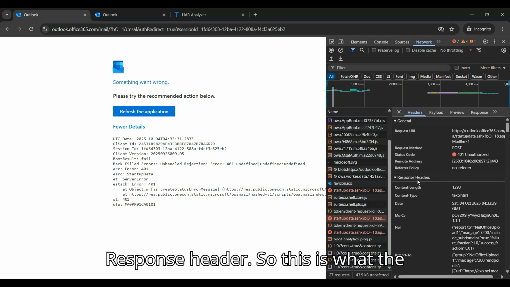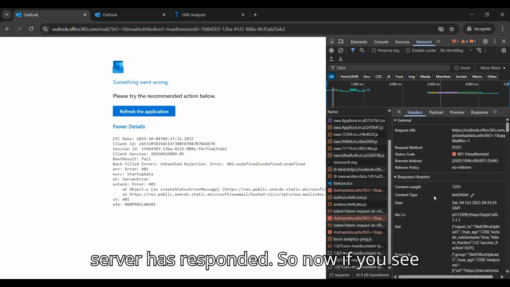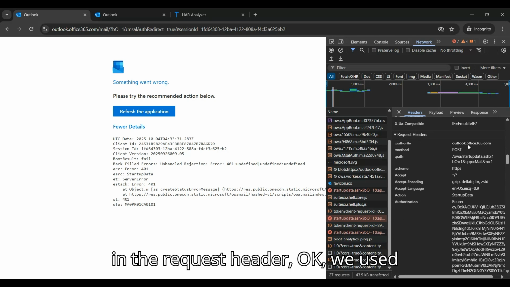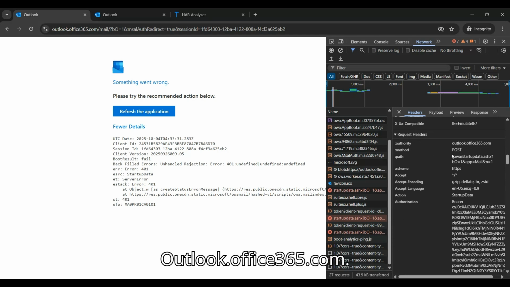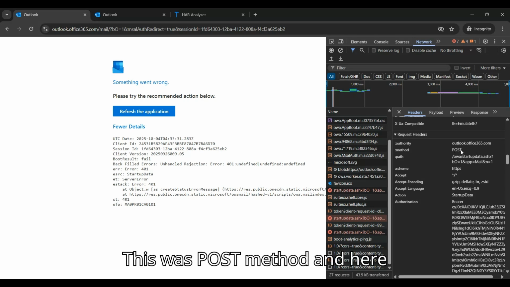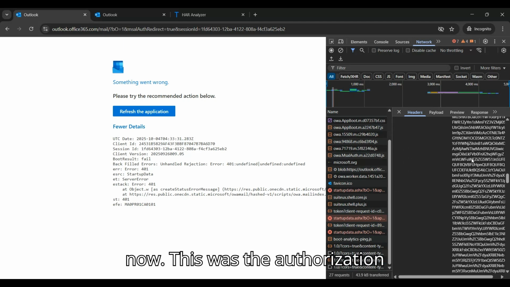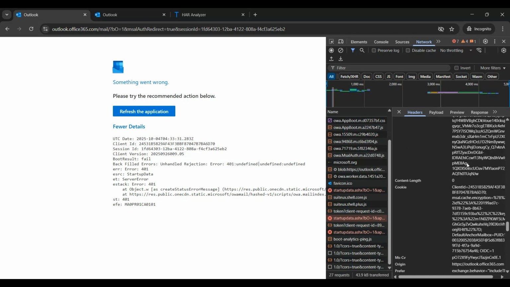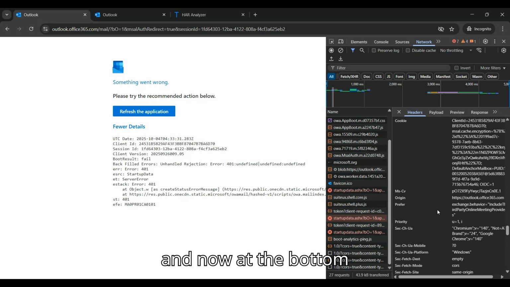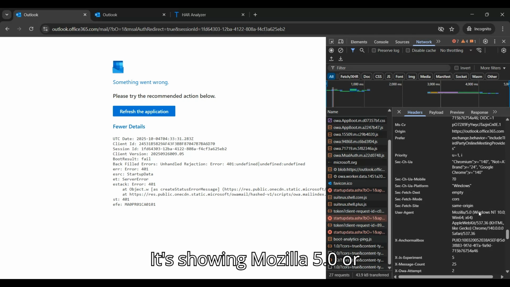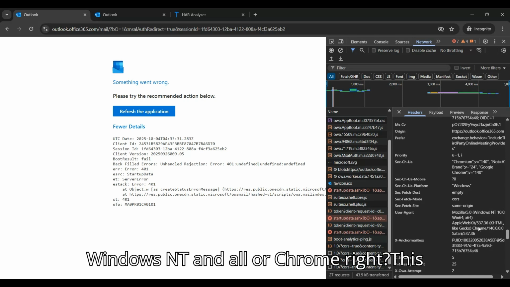Response header. So this is what the server has responded. Now if you see in the request header, we used outlook.office365.com. This was a POST method, and here we tried to fetch something, right? Now this was the authorization, and at the bottom you will see a user agent, right? It's showing Mozilla 5.0 or Windows NT and all, or Chrome, right?